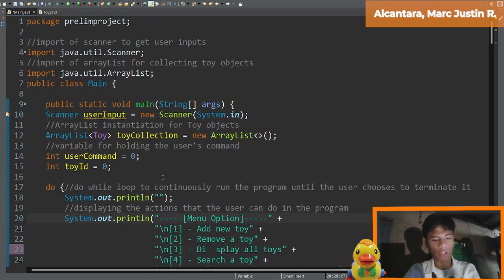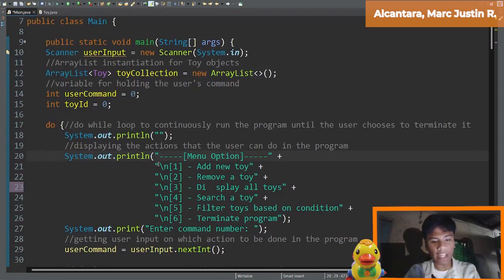Our application allows users to manage a collection of toys by performing various operations: adding a new toy, removing an existing toy, displaying all toys, searching for a specific toy, filtering toys based on their condition, and also terminating the program when finished.